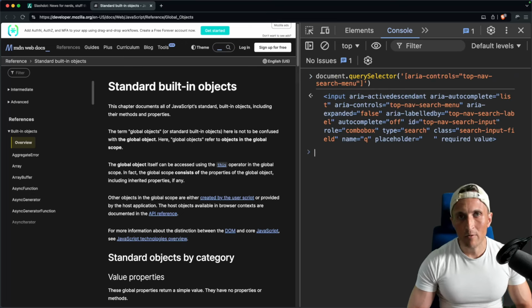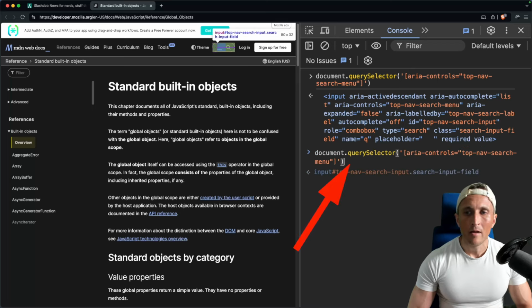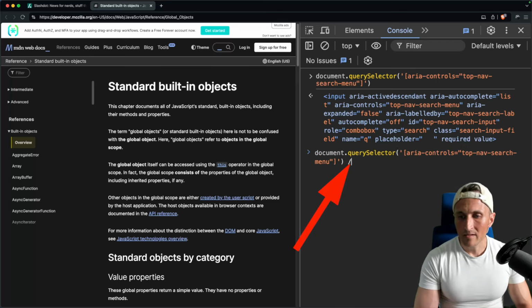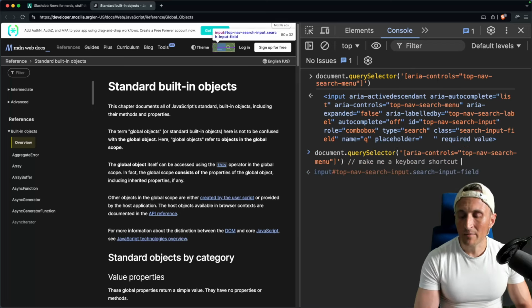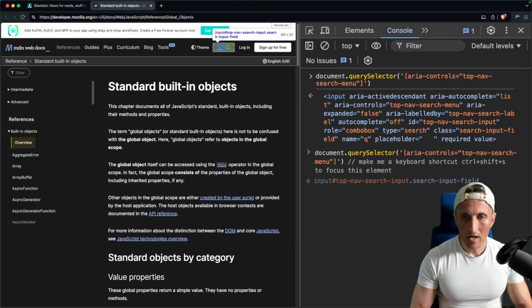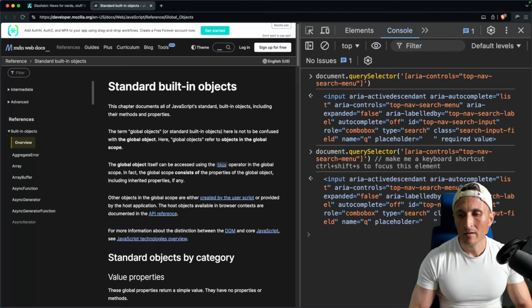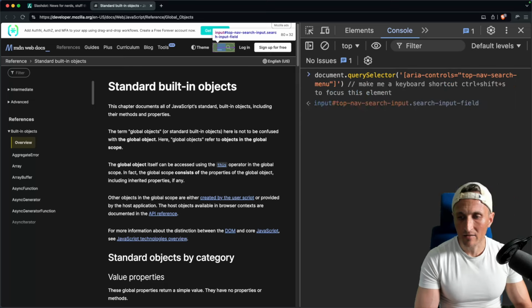And so now let's say I want to do something even more complicated. Now let's say I want to take this element, make me a keyboard shortcut, Control-Shift-S, to then focus on this element. So I'm hoping it comes up with something here. Oops, actually ran that. Let me clear that.